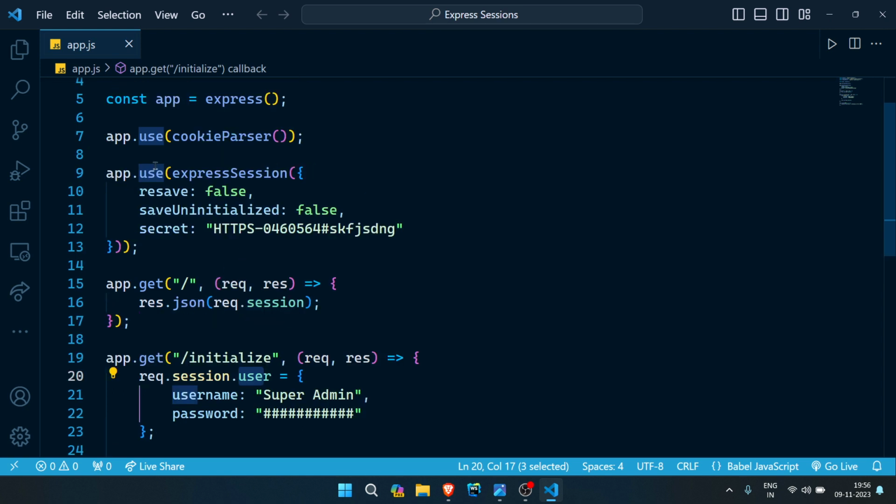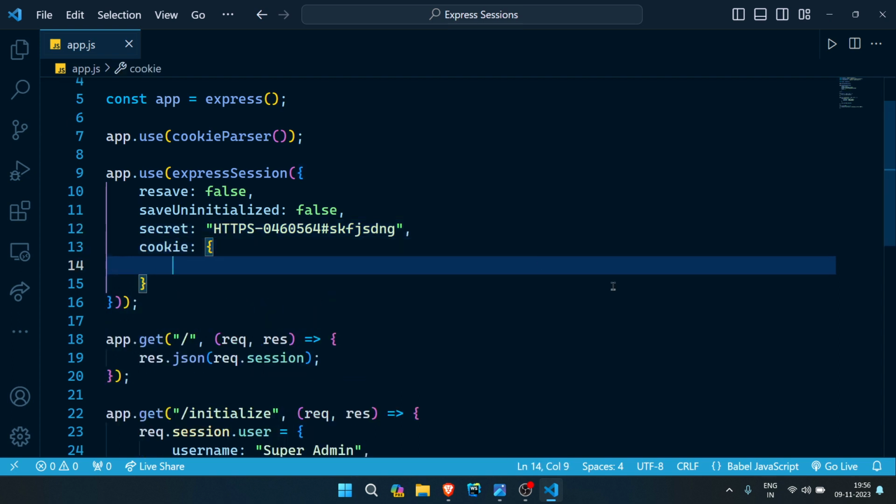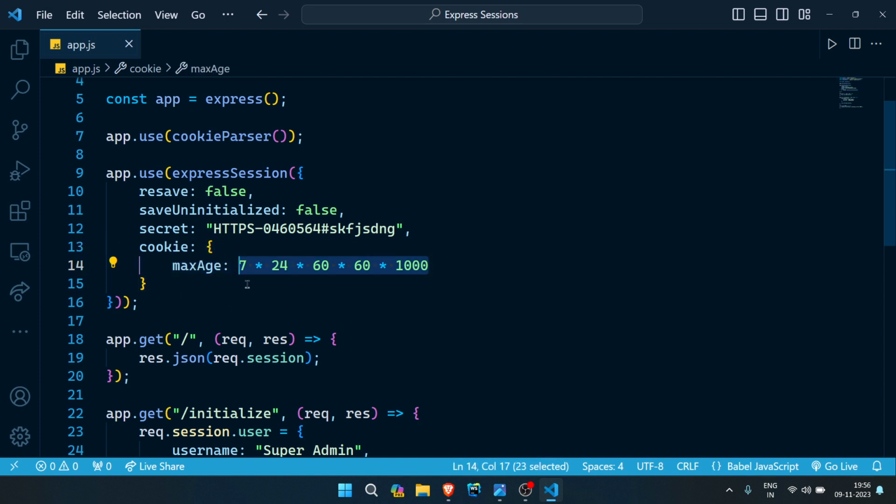So heading over, go to the express-session middleware. There's one more object called cookie, which actually stores the cookie. Now in the cookie section, we'll say maxAge. So maxAge has to be in milliseconds. Let us say I need it for 1 week. So 7 days in a week into 24 hours per day into 60 minutes per hour, 60 seconds per minute, and 1000 milliseconds per second. So this would be the max age.